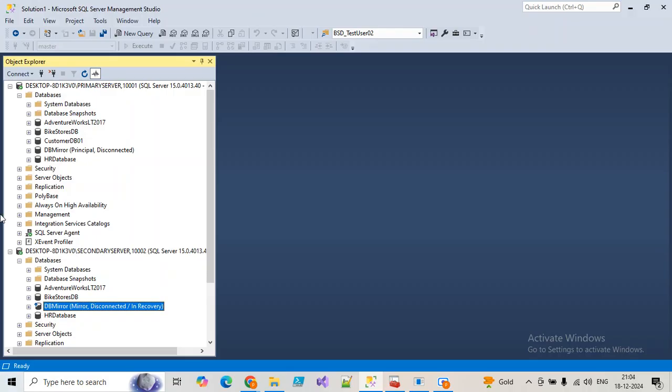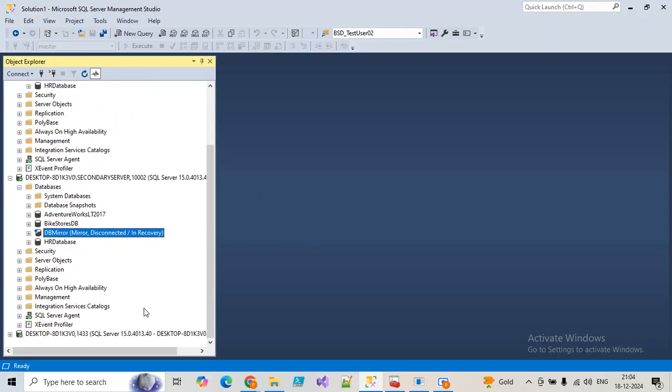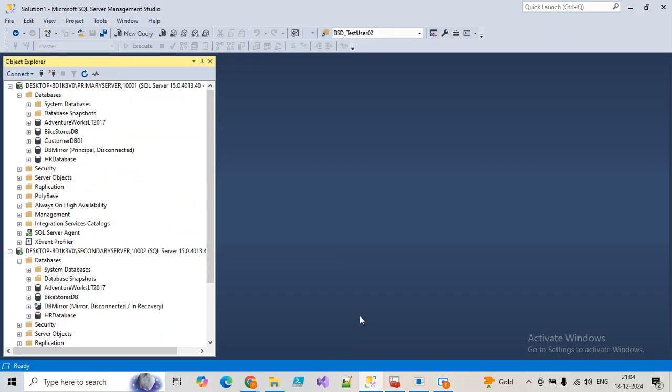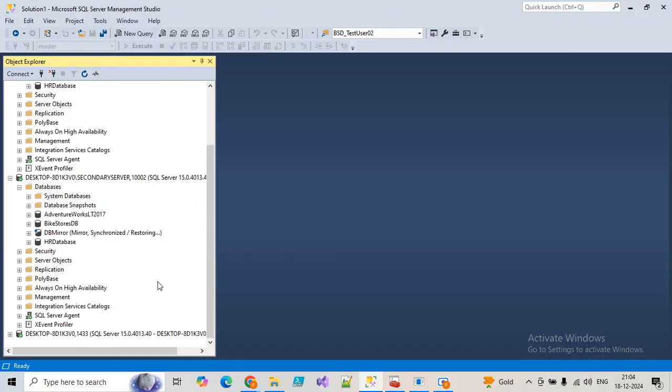But when we have this witness server, we don't require a force failover or manual failover. The automatic failover option is available. Clear? Now see, it has become the mirror and this is the principal. Clear?